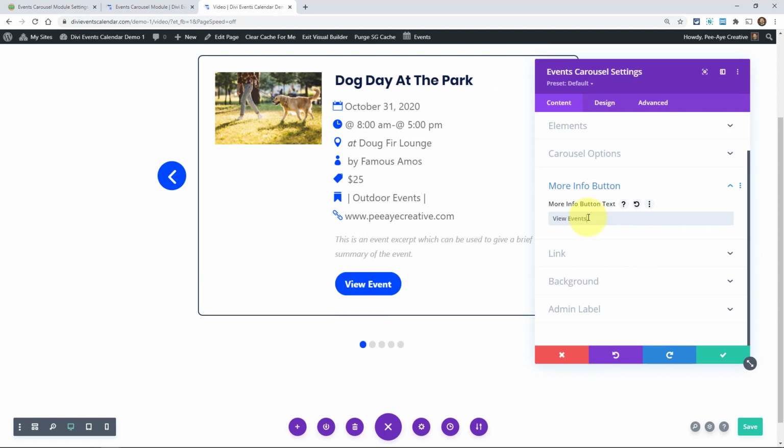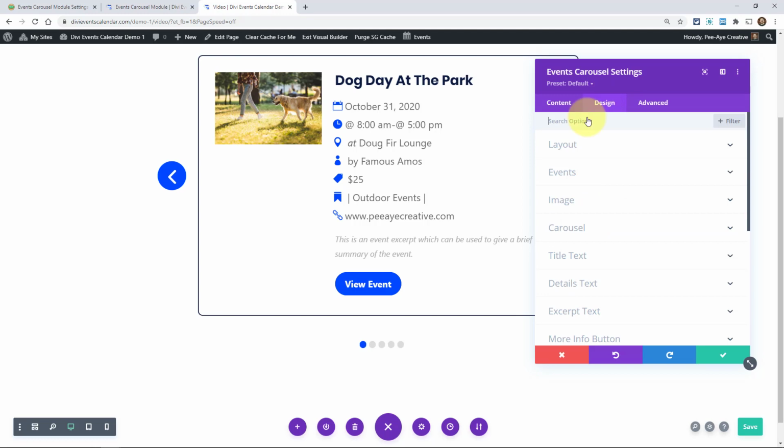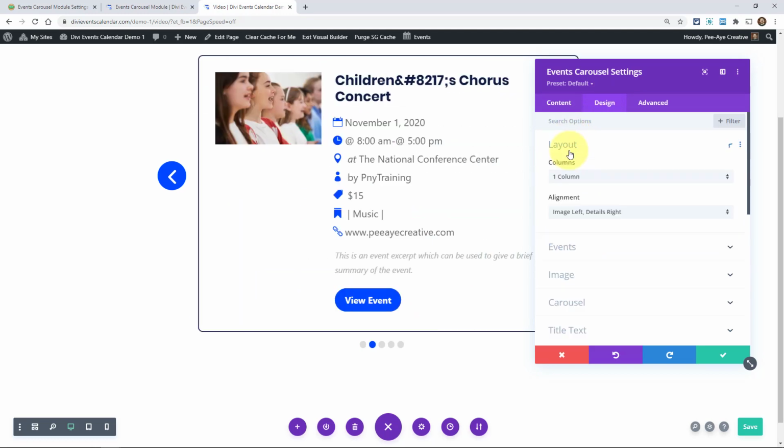Yeah, there we go. And then the design tab is similar to the events feed again, but you have layout. You can choose your number of columns here.